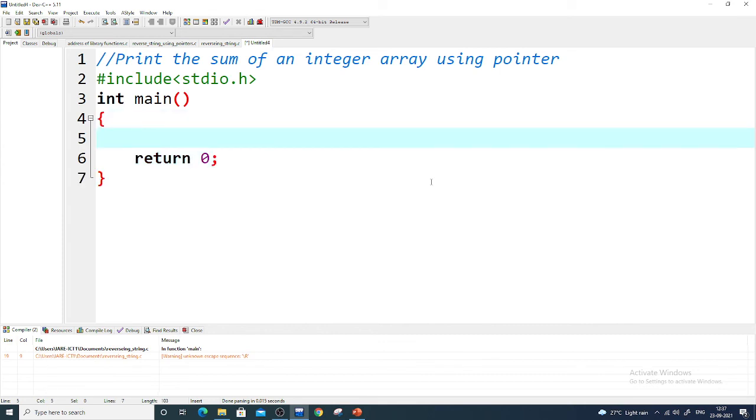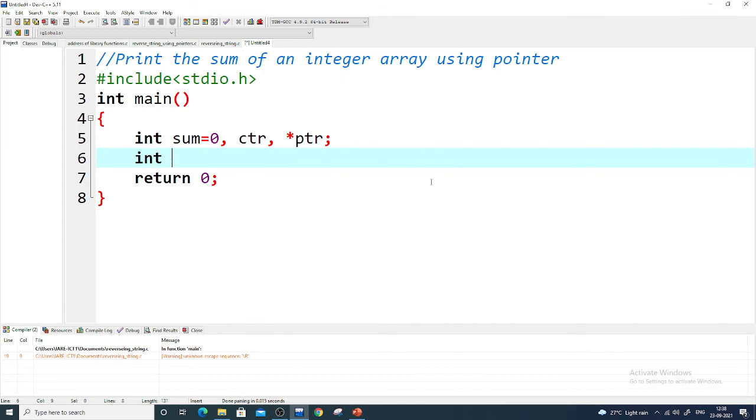Okay. Now we need to find out the sum. So let us declare one sum variable which initially contains 0. And we have to do traversing through all the elements of the array. So let us take a counter and let us declare one integer pointer which will store the address of the array. And let us declare one integer array, suppose n of size 5. If you do not write the size, it will take it automatically.